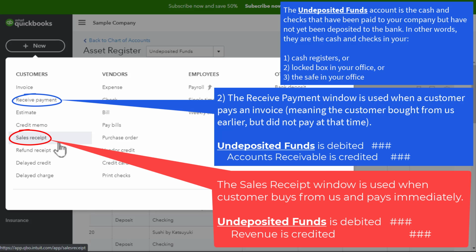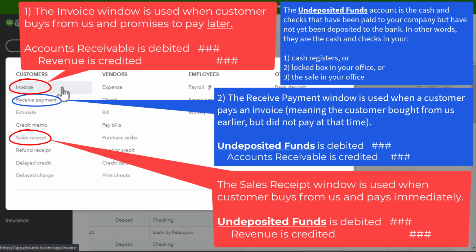The other way that we could possibly get checks from customers is when we use a receive payments window. But remember, we can't use the receive payments window unless we had invoiced the customer first. So when we invoice them, that means they're going to buy something from us, a product or a service, but they're not going to pay us at that moment. So when we use the invoice window, we increase accounts receivable with a debit, and then it will also increase the revenue account, depending on what you sold them.